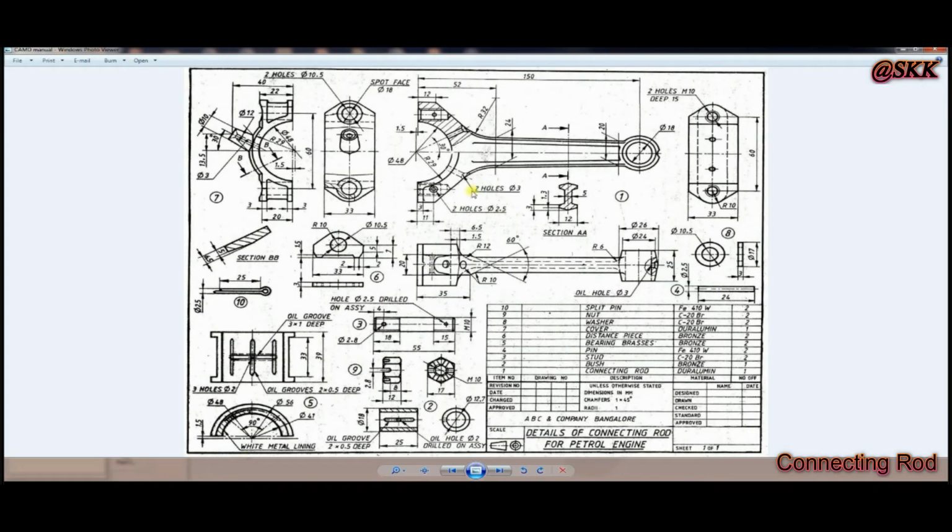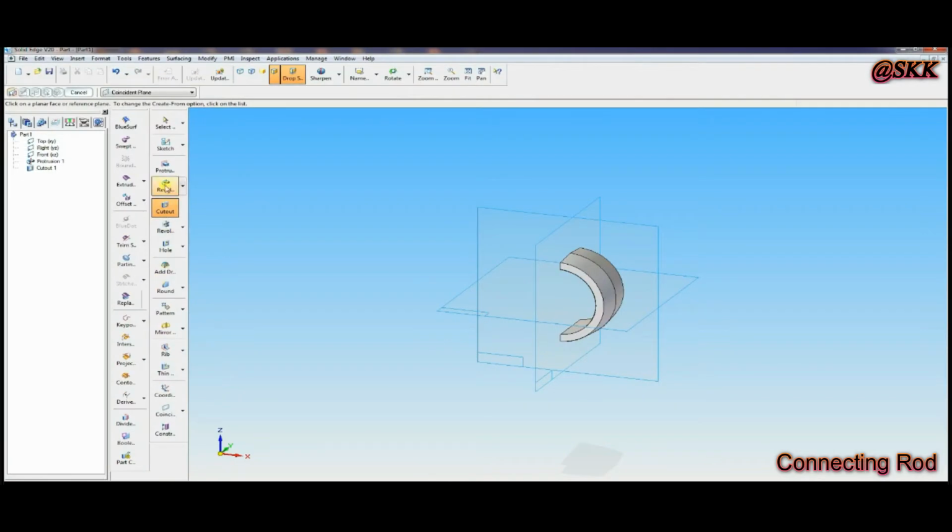Now next part, the small part you can see, 3 mm distance, that part you have to draw. Height you can get in side view. That is 3 mm part. 60 plus R10 on both sides, so 80 mm height, 3 mm width. That profile you have to draw.